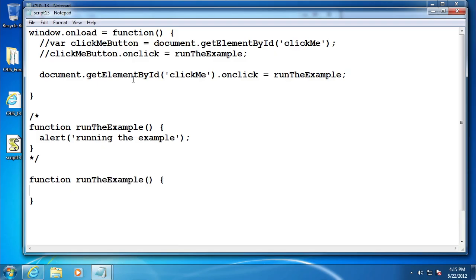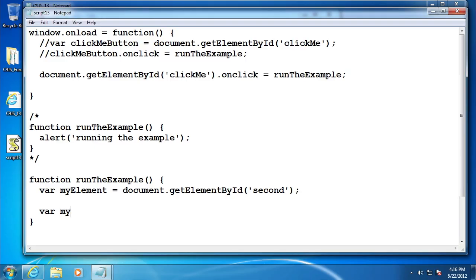Okay? And what we'll start with is let's just get a reference to one of the elements inside of our HTML page. So var myElement equals document.getElementById. And let's grab that second paragraph, the paragraph element with the ID of second. Remember that one? We've kind of picked on it a couple of times here. And the first thing we can do is just find out what kind of HTML element it is. So var myNodeName equals myElement.nodeName, and then let's just do alert(myNodeName).